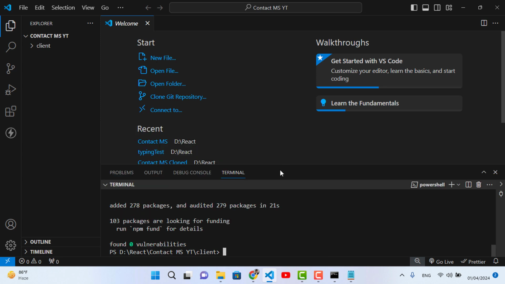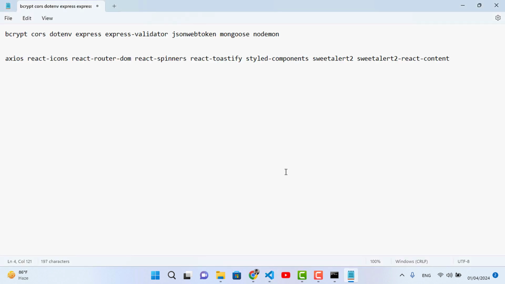After the completion of the installation of dependencies, now let's install all those packages, those libraries, that we would like to use inside this project. Okay, for the front end, let's come here. I have written all of them in a notepad file. Okay, let's copy them. Yeah, we should copy all of these. I will explain them to you.